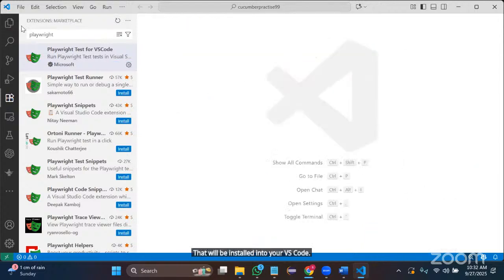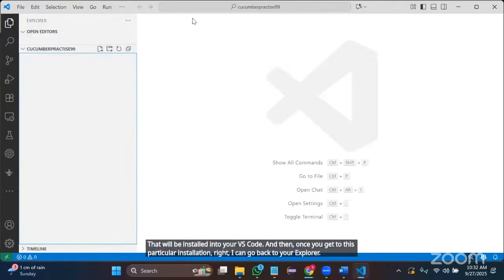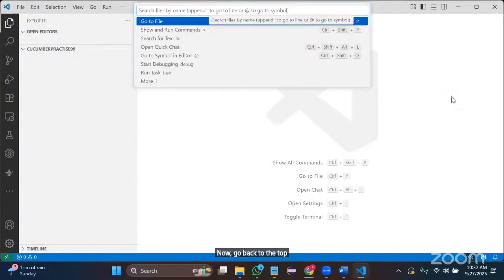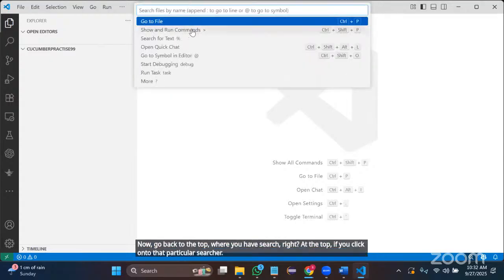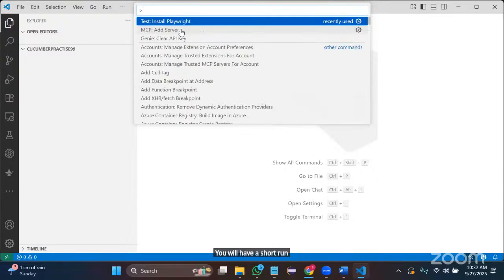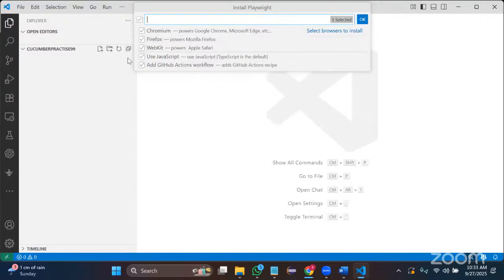And then once you get this installation, go back to your Explorer. Now go to the top where you have the search. If you click on that search, you will have Show and Run Commands. And here you need to click on Test: Install Playwright. Then select all the options and click on OK.